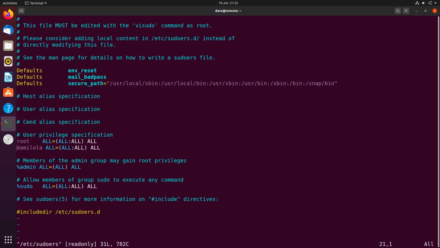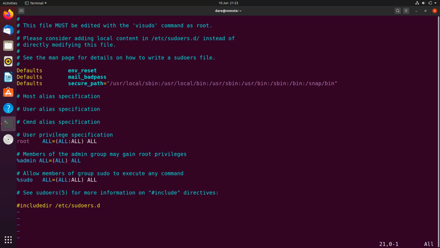The other option is let me remove Damilola, and if I want to do that quickly, I can just type dd. So tapping D twice on that line of the file will just remove the whole line. Now the other thing I might want to do is add Damilola to a group called admin, or add Damilola to a group called sudo.